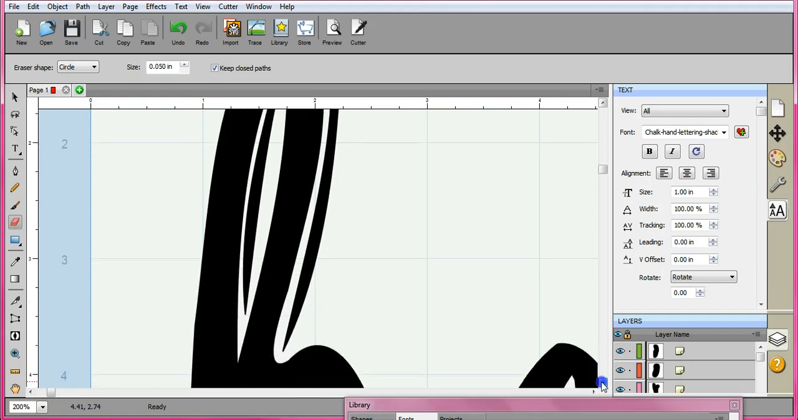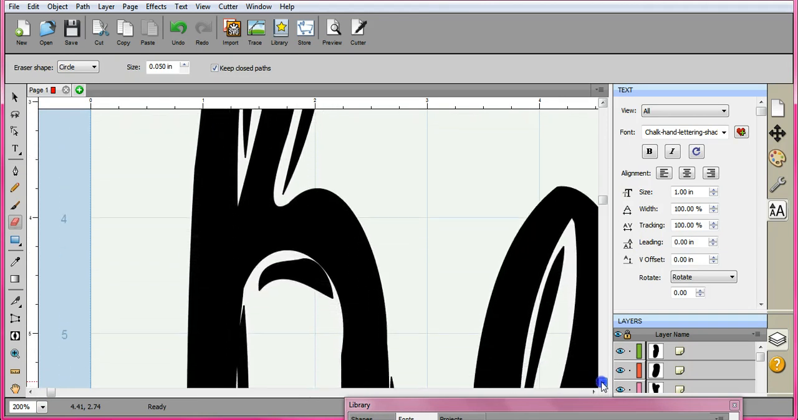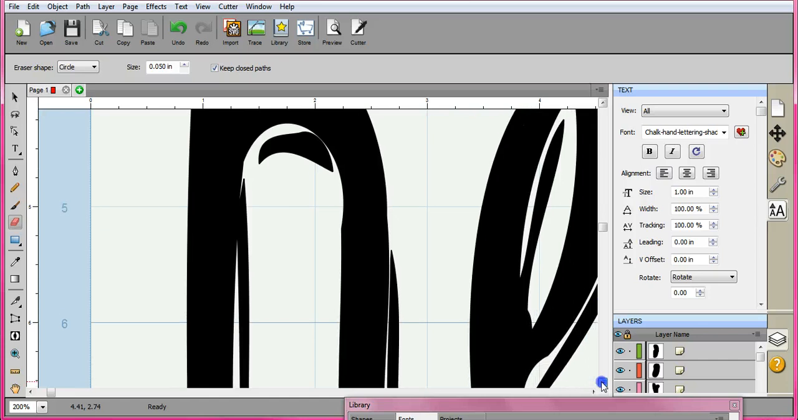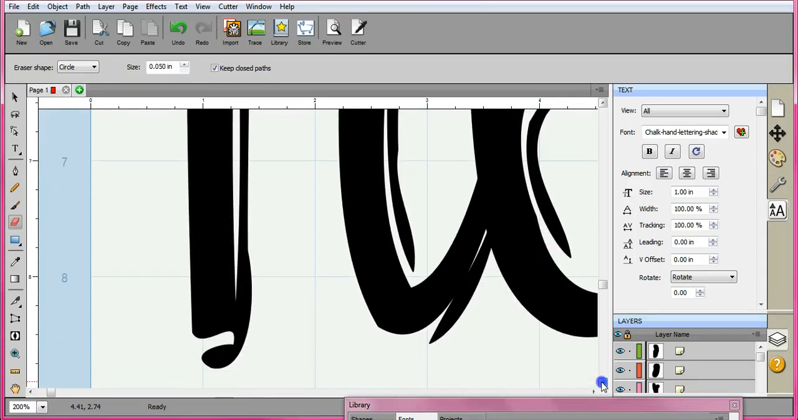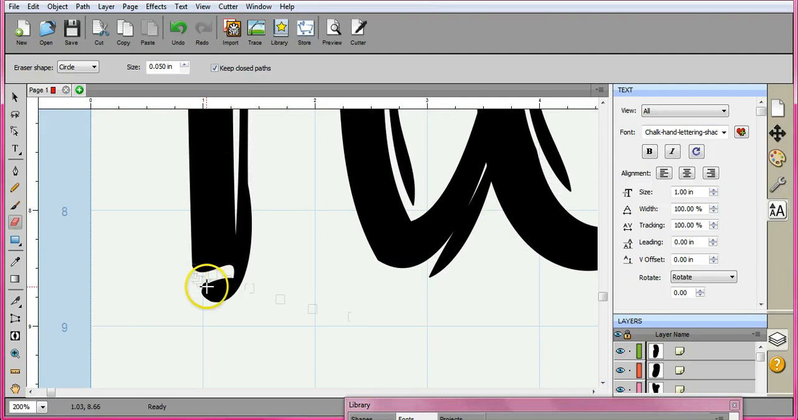But I'm not sure the closed path is what I want, and I will tell you why. Let me get down here to the bottom. Okay, right here. I want to knock this whole thing out. I think this will be okay though.